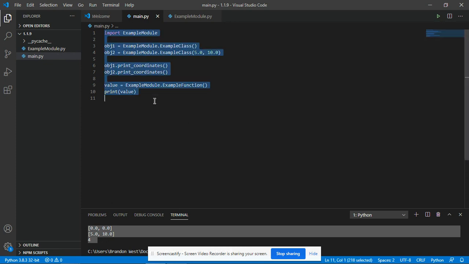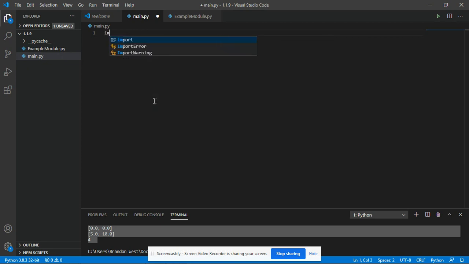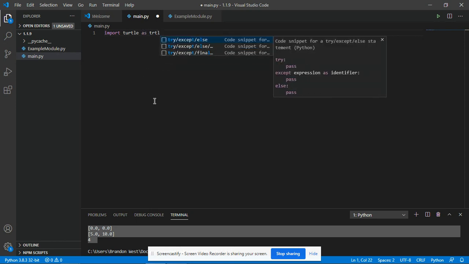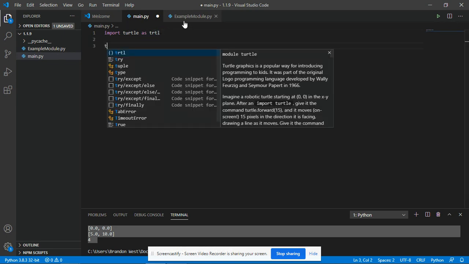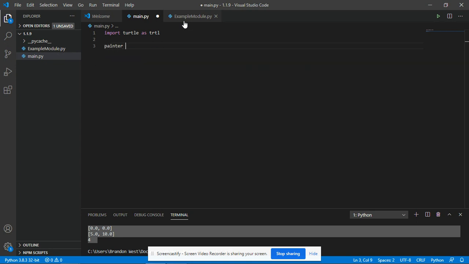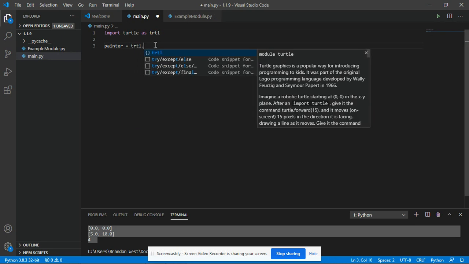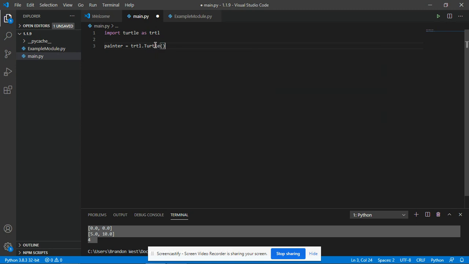So my point is that we've been doing import turtle as TRTL. So we've been renaming this word turtle as this shortened version. It's not shortened by much, but it is slightly shortened. So if I wanted to come in and create a turtle object, I would do painter equals, remember we're importing the entire module as TRTL, and the name of the class is the turtle class.